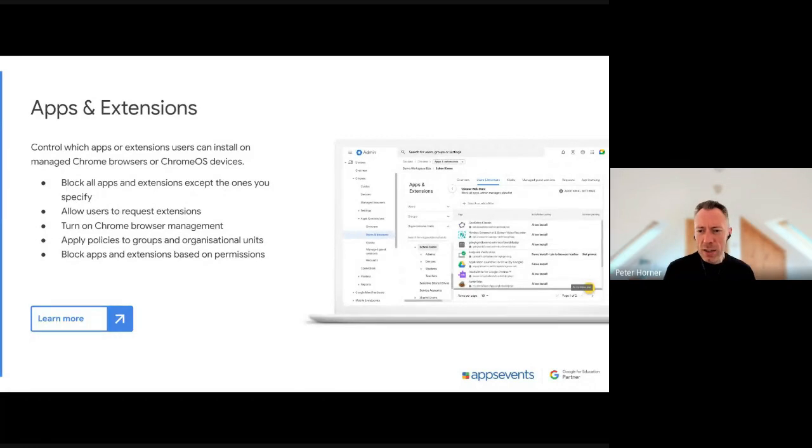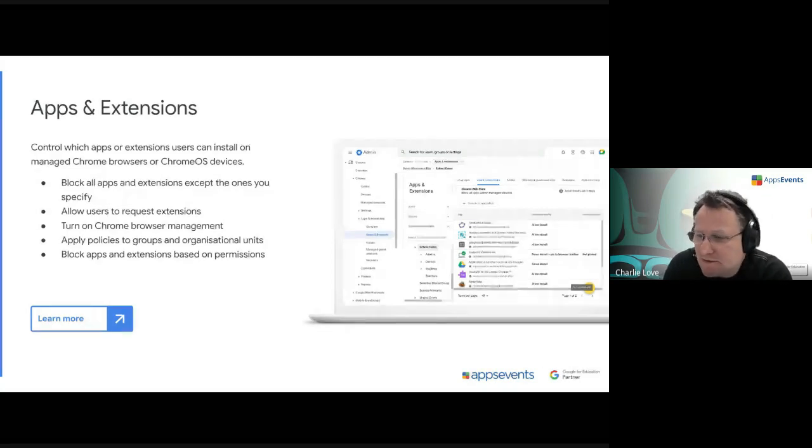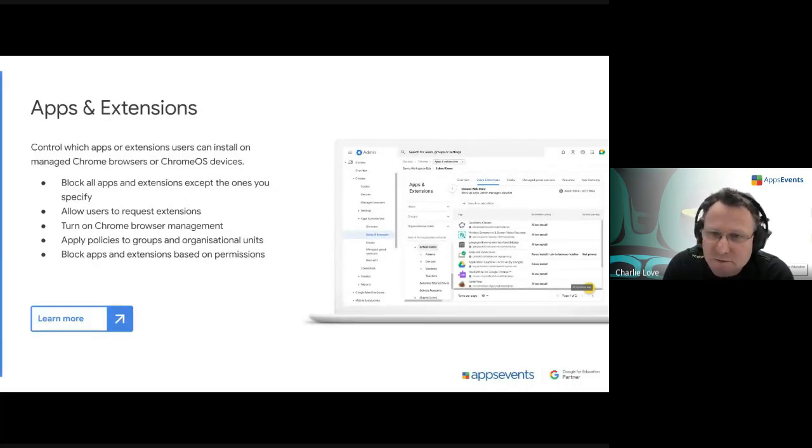Did you want to take this one, Charlie? You've done a lot of work around apps and extension workflows, haven't you? Yeah, so this one is really just about the apps and extensions that you've got deployed on Chrome browser and ChromeOS devices. Again, it's very similar to what you've got with the API access and extensions and so on, understanding what users are doing, which applications you're approving, and managing those.